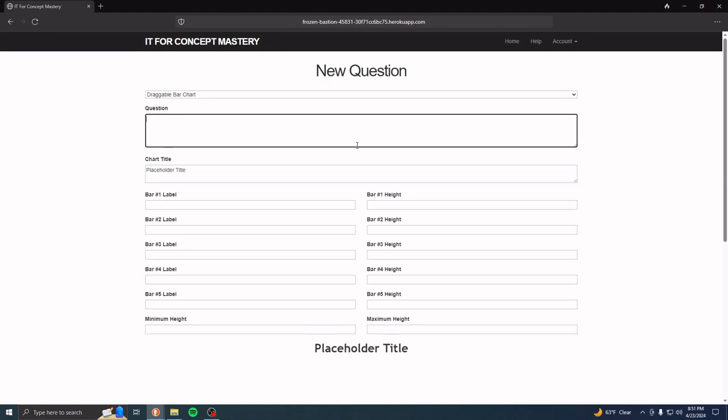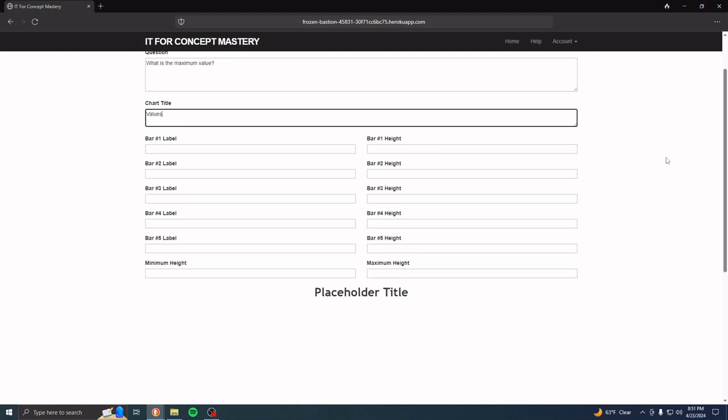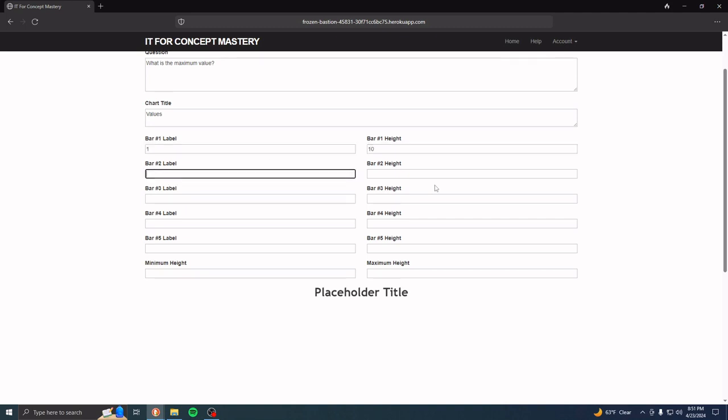For example, we can do, what is the maximum value? Just call it values, for example, for the chart title. See, it generated 5 possible bar labels and heights. So we'll just do a few examples like this. And we'll give it a minimum height of 0 and a maximum height of 100.